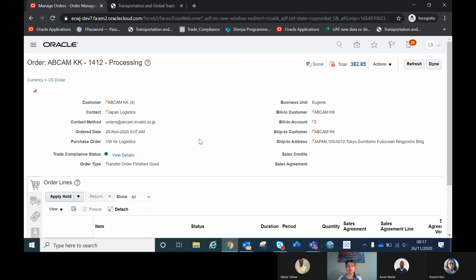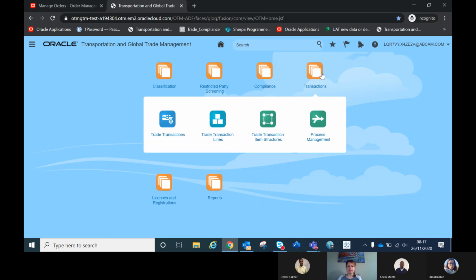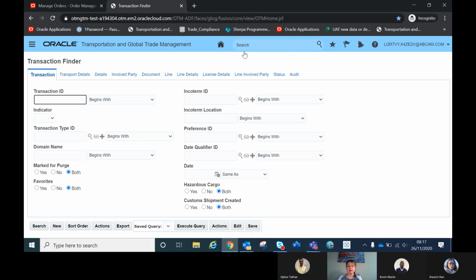So basically, when the order is created, it is transmitted into GTM. Let's see. So this is order 1412, and customer service, let's say, just submitted it. Then we go into GTM and click onto transactions, and this is our tab, trade transactions. Same idea as on previous pages. You can put the exact transaction ID, I mean order number, here to search, or you can just click search and we will get everything.